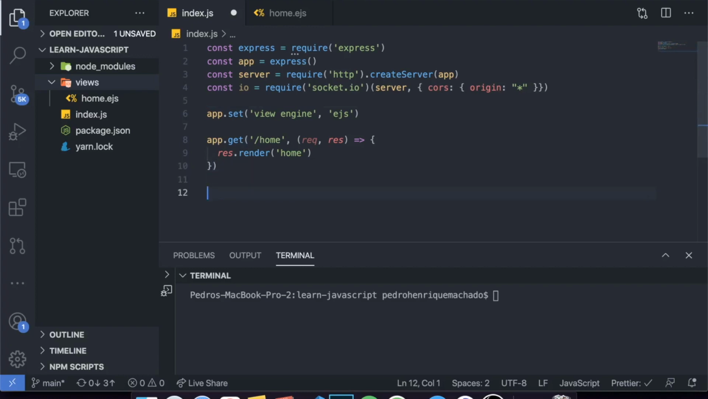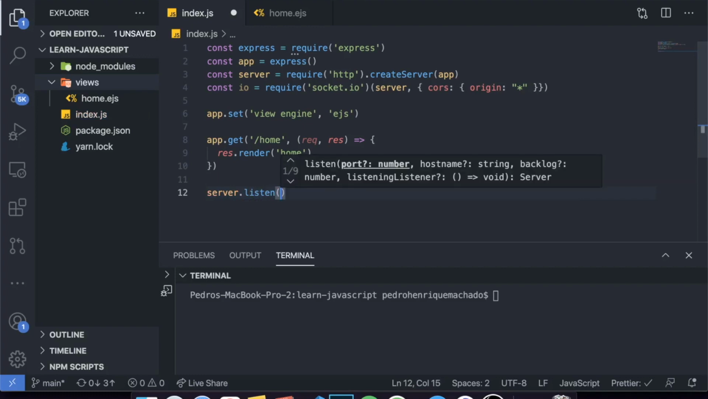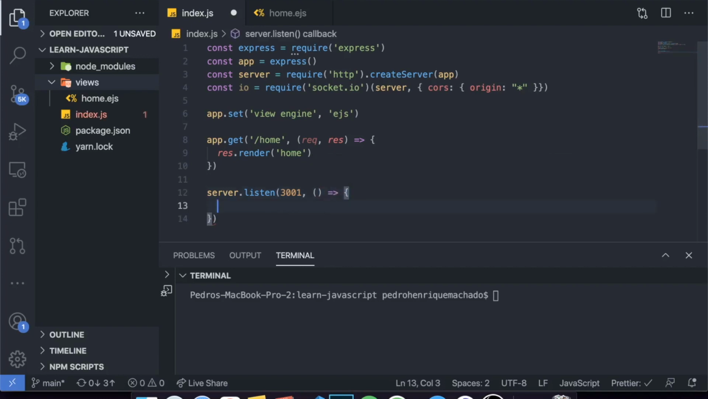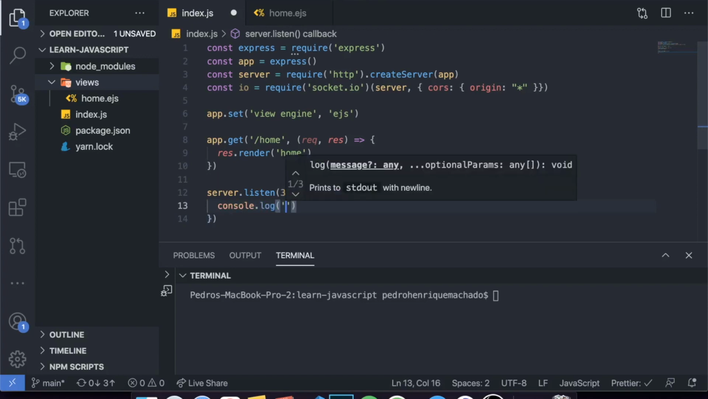And now we can actually tell our server to start, right? server.listen, and we're going to put 3001, and we're going to come over here, and whenever our server starts, we want to just console log a message saying server running.